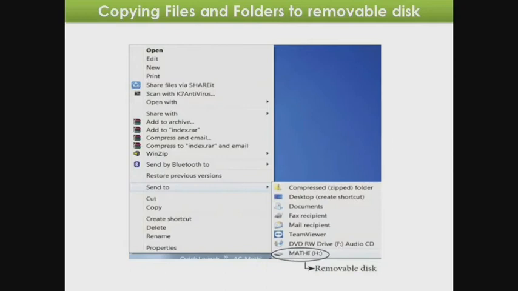From this picture you can easily understand the steps how to send the files from the computer to removable disk. Select any file and right click. This pop-up menu option will be open. From that pop-up menu, select send to. Again a sub menu will be open with various drives or folders. In that you have to choose your removable disk.